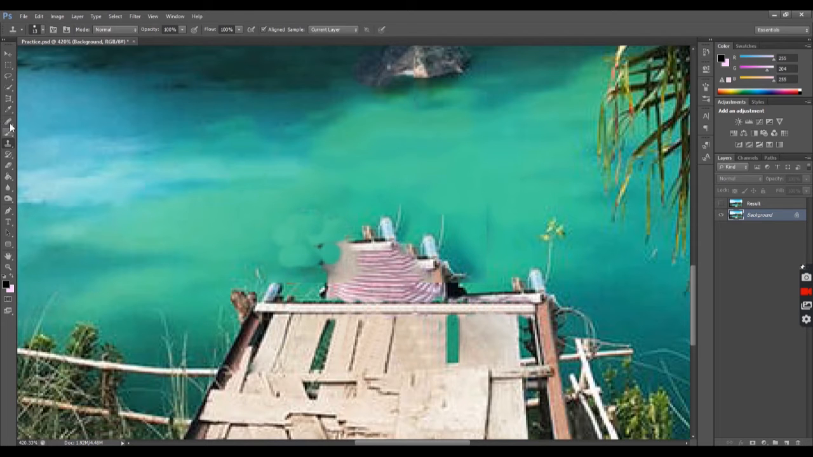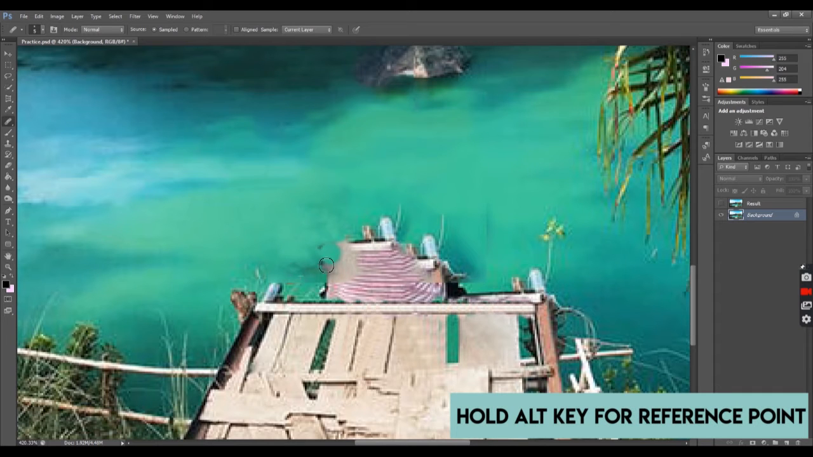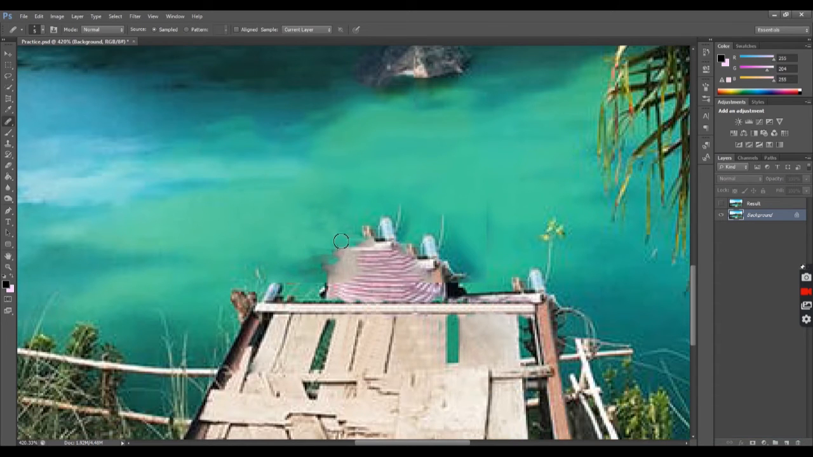To fix this, we will use the healing brush tool in order to blend the colors. Don't forget to use the Alt key for the reference point. We can see that this tool sort of smudges the colors in order for them to blend well.